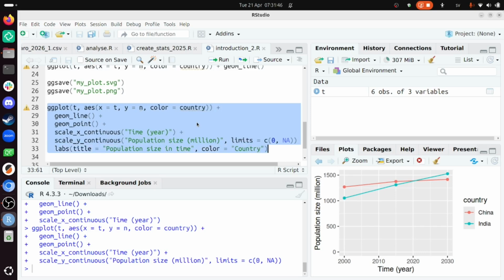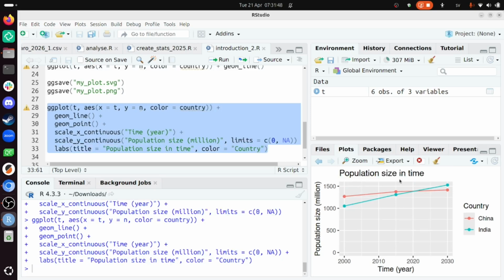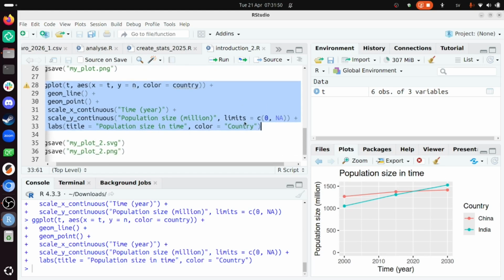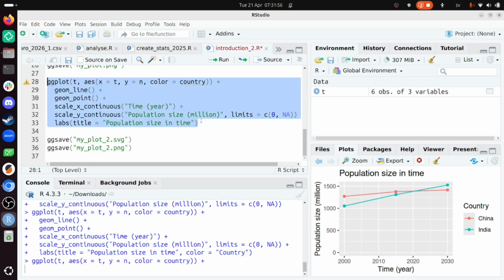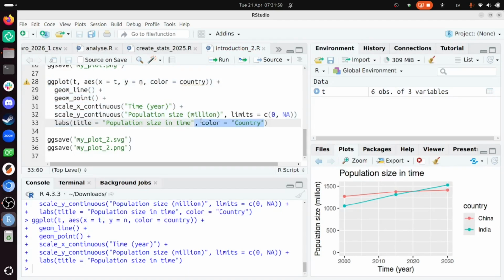I think a title would be a good idea. Population size and time. Yeah, I don't know what this does. I'm going to remove it. There.